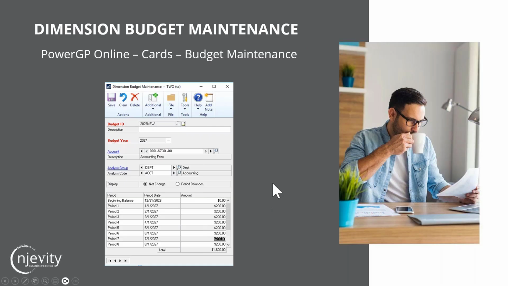And you'll see in this case, we've got an analysis group called department and an analysis code called accounting. But in our example, this account here would be auto repairs, and then the group would be autos, and the code would be cargo van. So that's how this would look. And then we would just set up, in this case, maybe they're budgeting for $200 a month in insurance. So those kind of things, you can set the budget up for the multidimensional analysis.